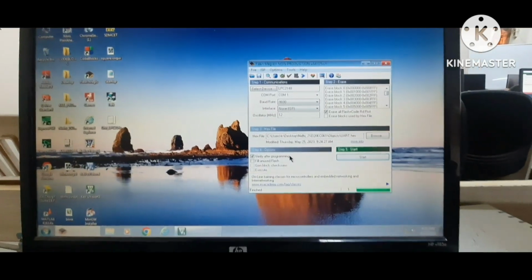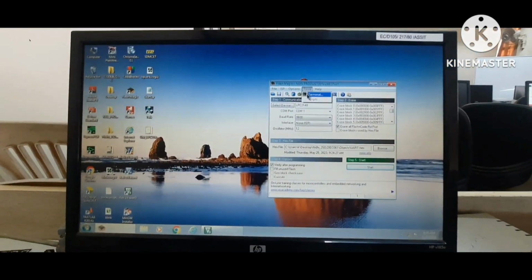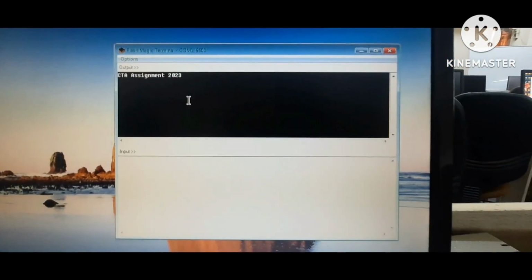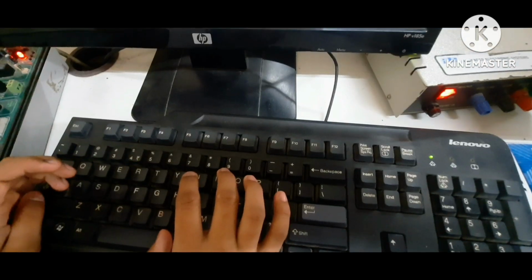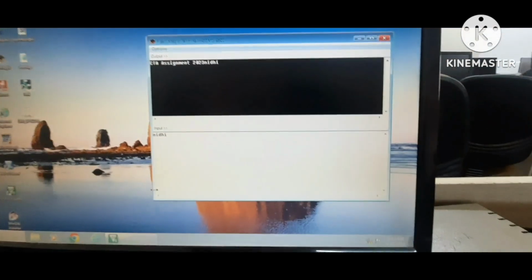Now you cannot see anything on the kit, but the kit is very useful. You should not look at the kit, you should look at the desktop. So go to terminal. In terminal you have some properties, you have to set them, and you get CT assignment, as we have given in printf.